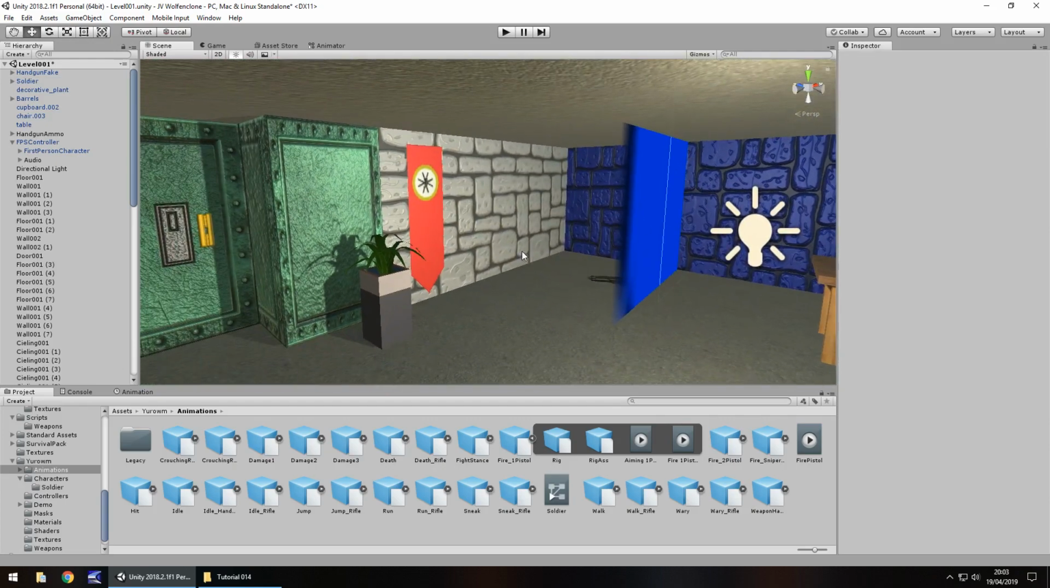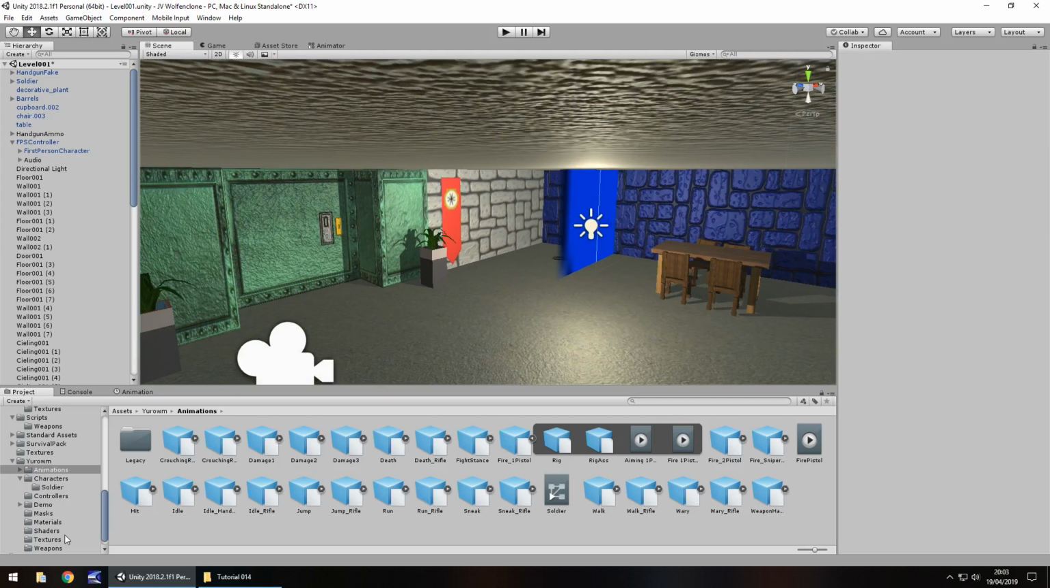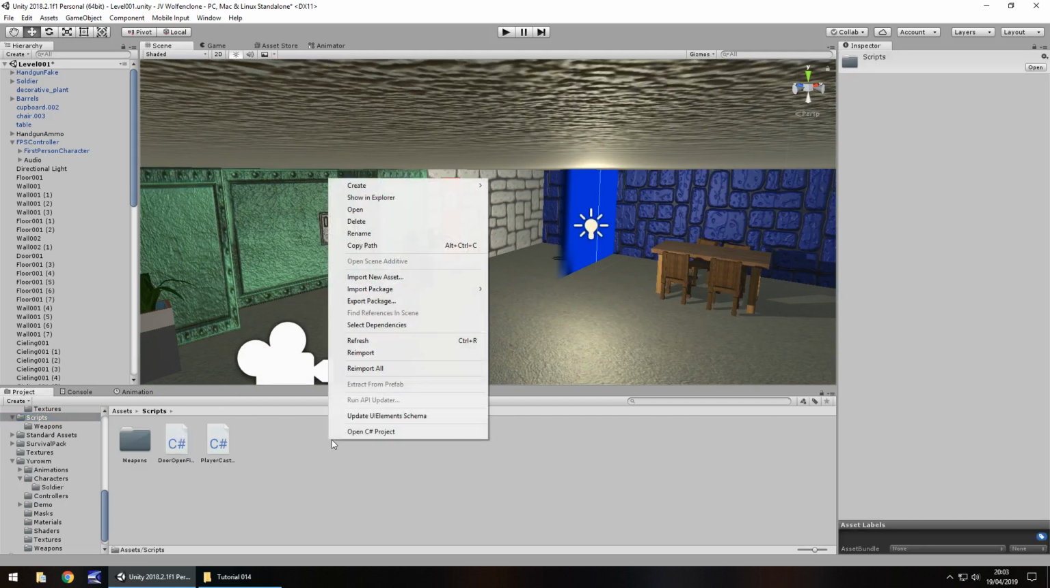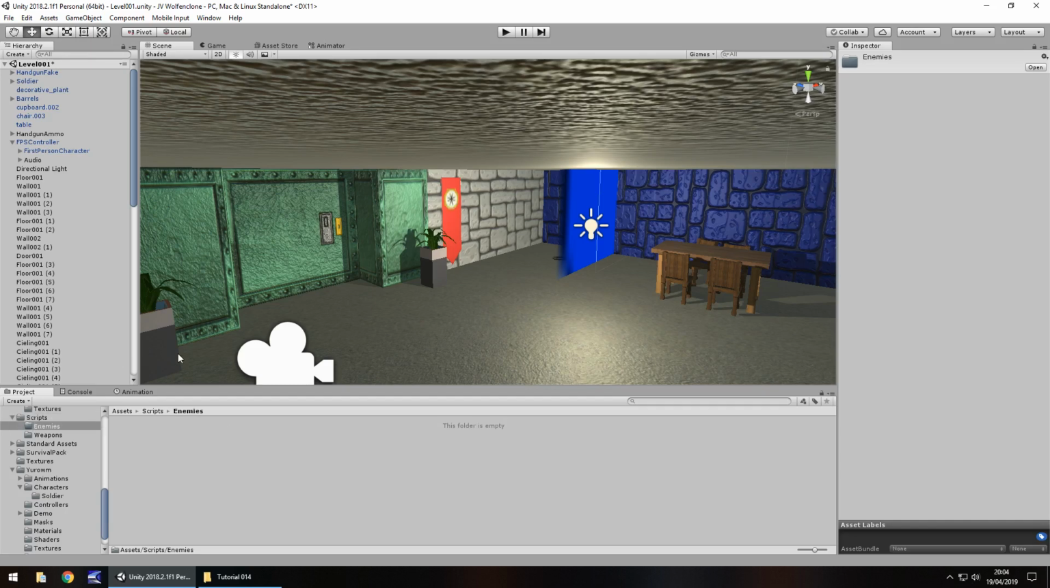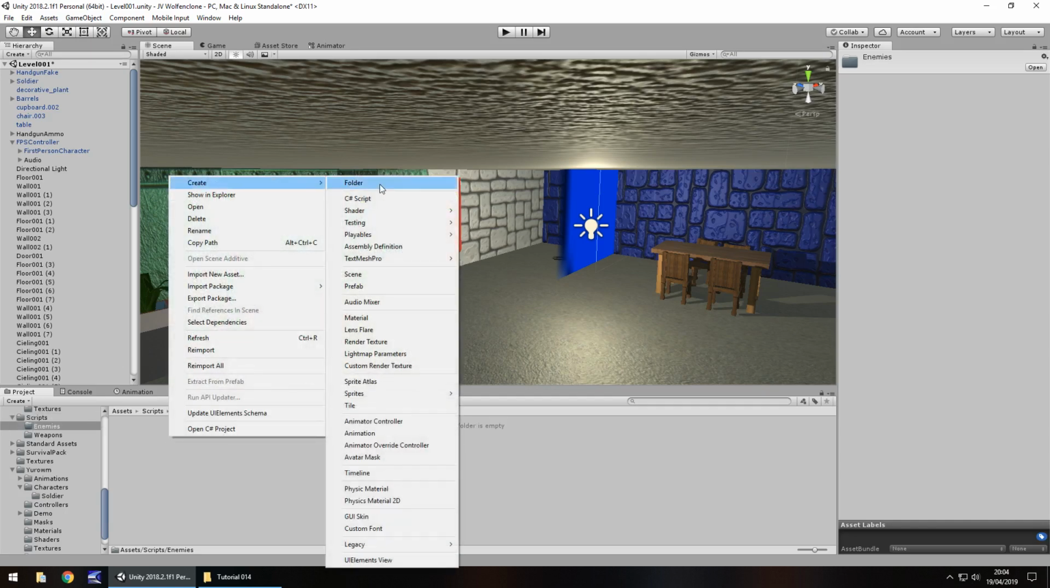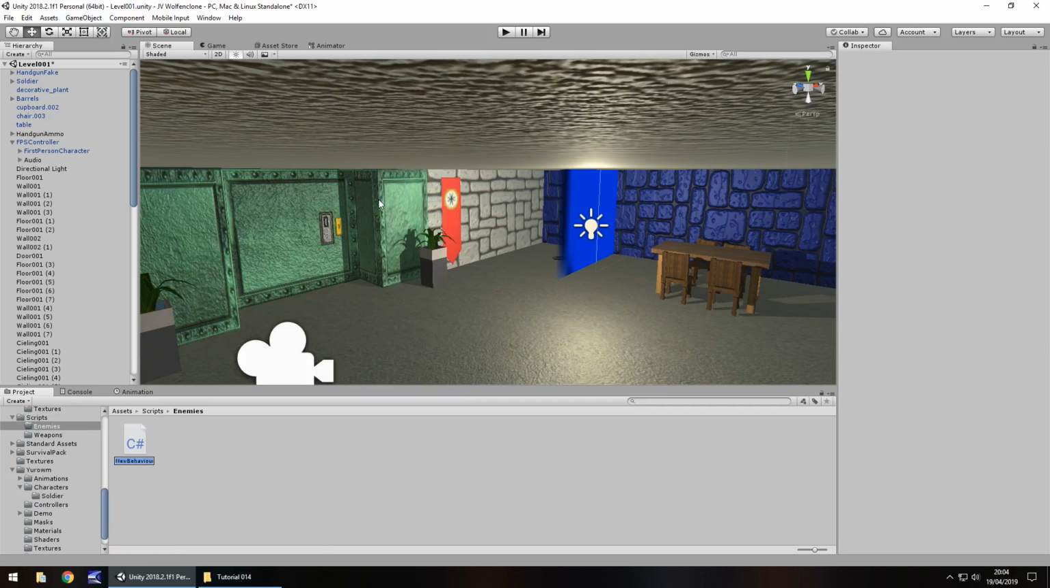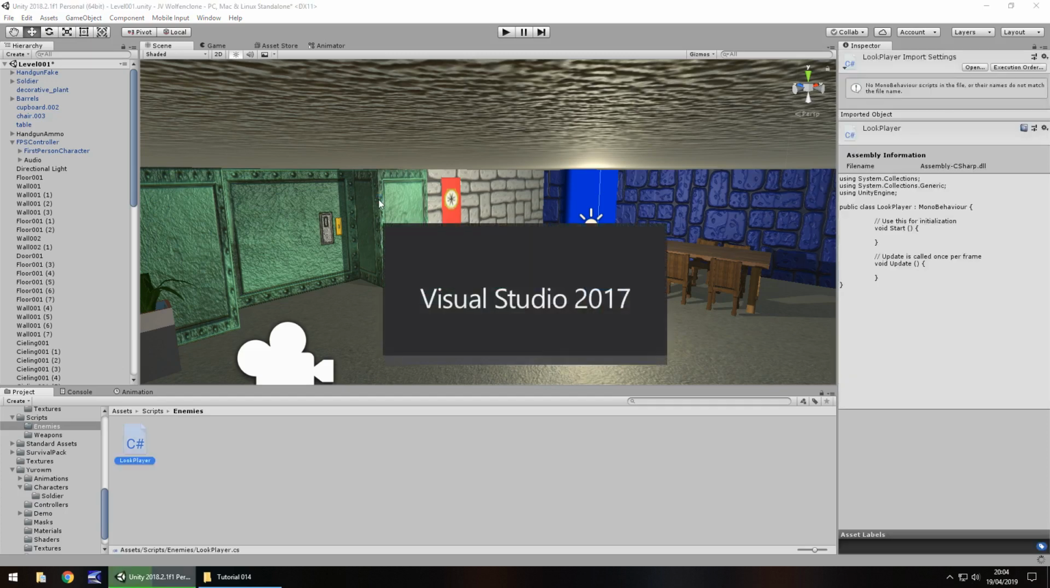So, like I said, we need to make him look at us. Let's go to our scripts folder, right-click, create a new folder, and call this one enemies. Anything we write on enemies is going to be in here. So right-click, create, C# script. This is just going to be a quick line of code to make him look around. I want to put this in a separate script because I don't want to include it in our actual AI script that we write next time. This one is just going to be LookPlayer. And open it up in Visual Studio.